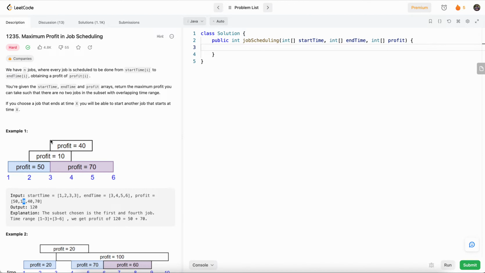And then let's say we executed this job number 40, we can't execute these other two, and so we would have a profit of 90 because we'd execute the first one and this one. And so our objective is to maximize our profit. So what will be our approach to solve this problem?